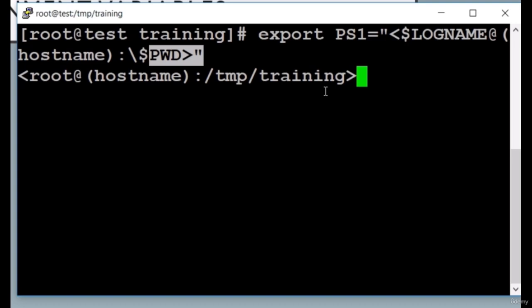This is how you can work with environment variables, and you can set them and unset them. You can also change your primary prompt for a user as well.